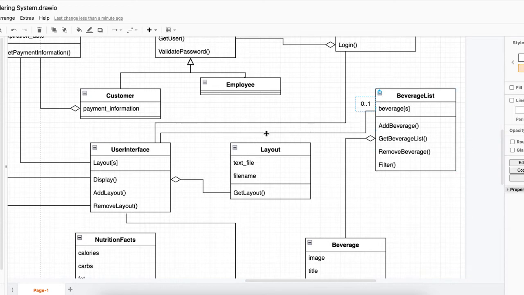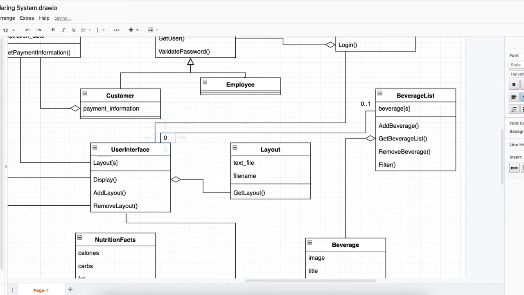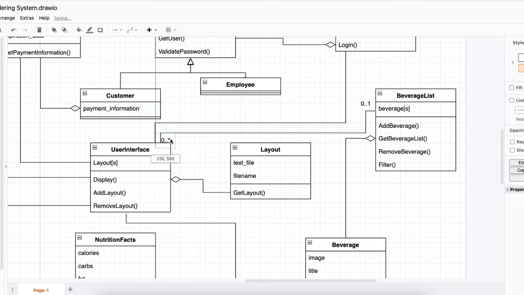So the beverage list can be open in no user interfaces, so we're going to say 0, or it can be open in many interfaces, right? Say you have somebody in Layton accessing the user interface, and then you have somebody in Ogden accessing the user interface. Since the user interface can be accessed by anybody who has a device connected to the internet, we can think of it that way. So the user interface can have access to 0 or 1 beverage lists, or the beverage list can have access to 0 or many user interfaces.